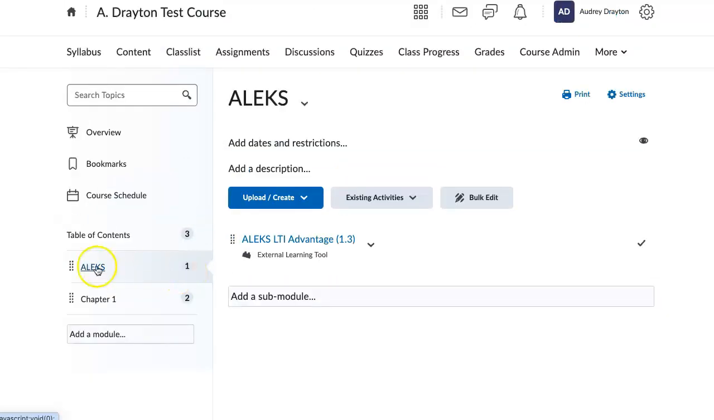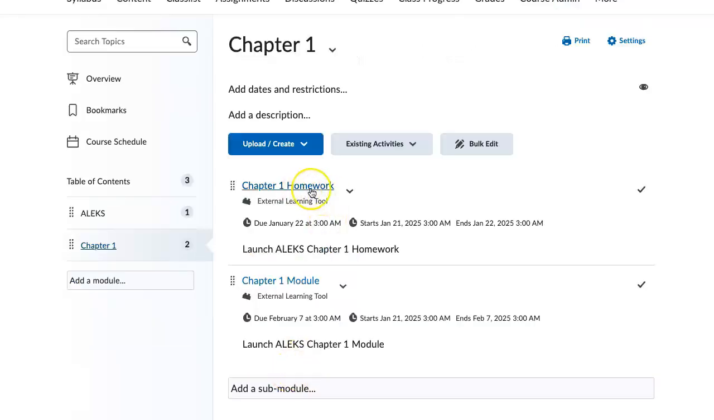So now my students can either go to the ALEKS module here and click on that overall ALEKS link and navigate from there, or they can go to their Chapter 1 module and they'll see a link directly to their Chapter 1 homework assignment or their Chapter 1 module that they need to complete.